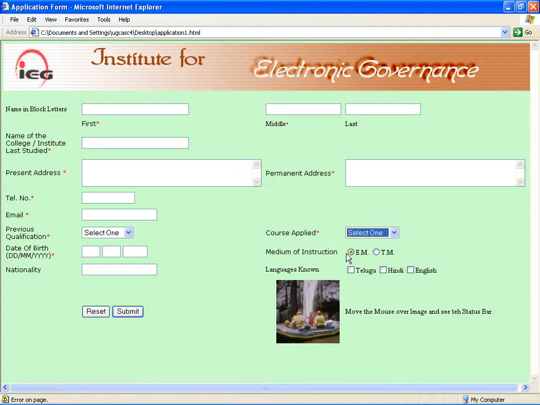The next one is the medium of instruction, which should be either English medium or Telugu medium, of which only one of them should be selected. And the next one is the nationality, which is a text box. And the next one is the languages known, which holds the check boxes, which allows us to select multiple options.